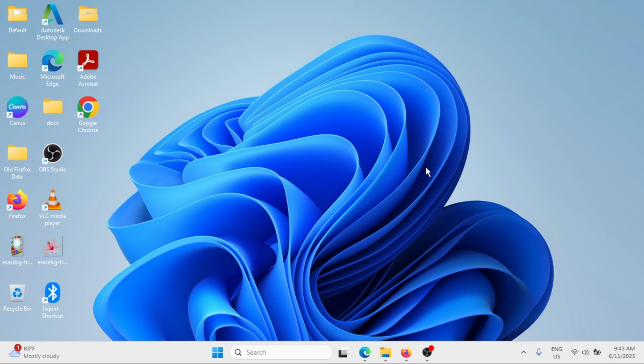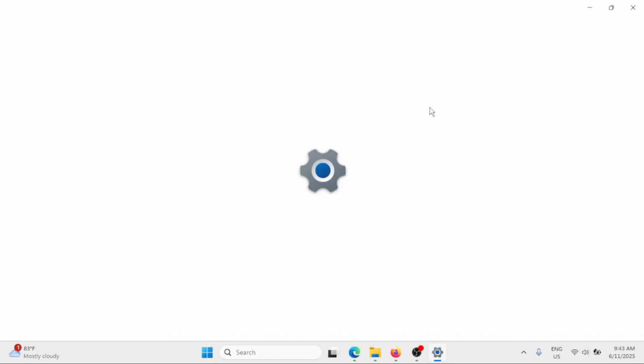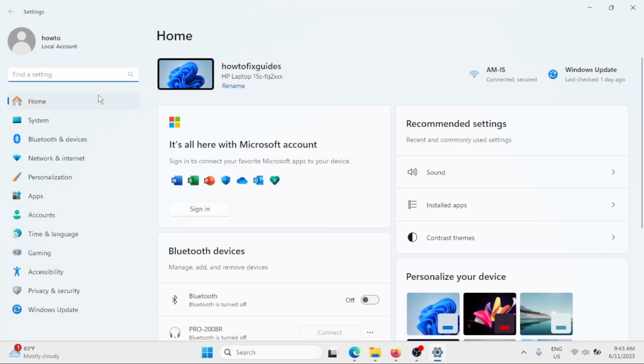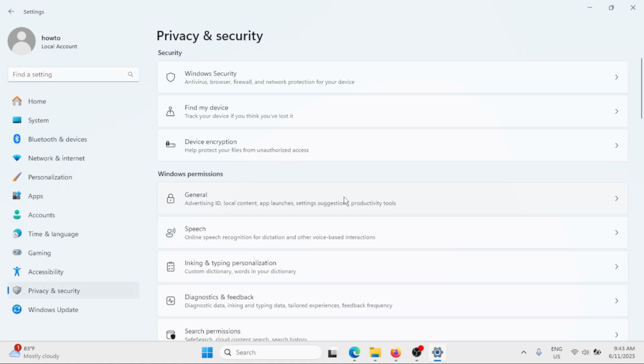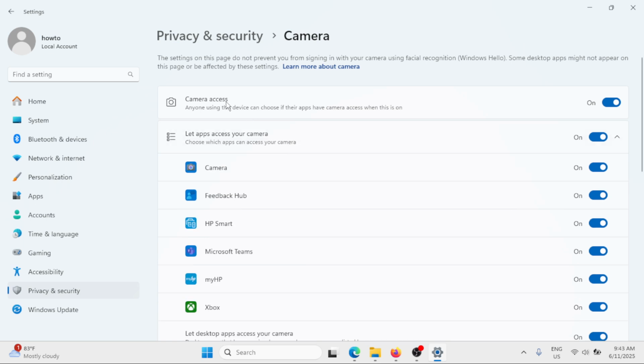First thing, we need to make sure that camera access is enabled. So click on the Start button and click on the Settings option. From the list of options in the left pane, simply click on Privacy and Security. Scroll down and you'll find Camera. Make sure camera access is enabled.